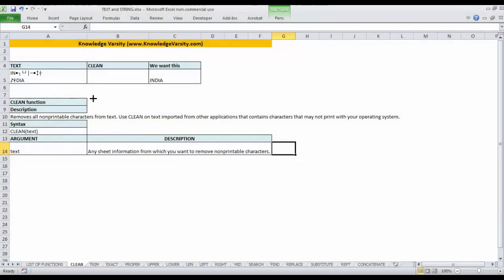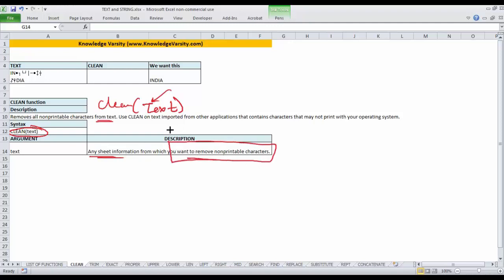So let us start with the clean function first. The clean function removes all the non-printable characters. This is the clean syntax: CLEAN(text). The text is any sheet information from which you want to remove the non-printable characters.